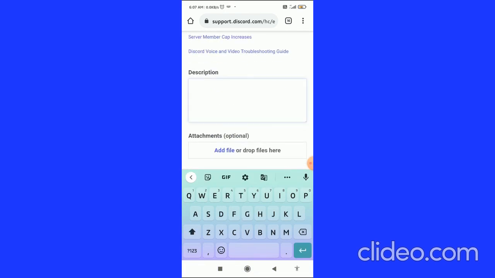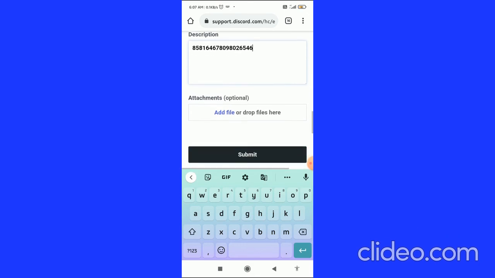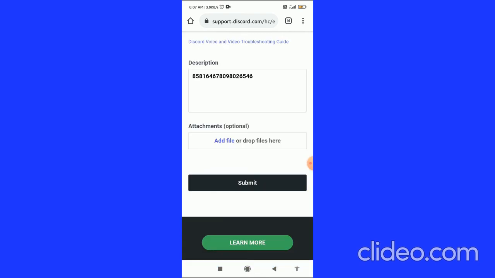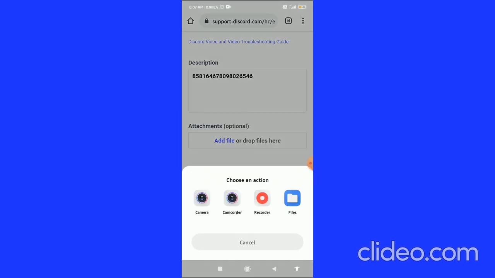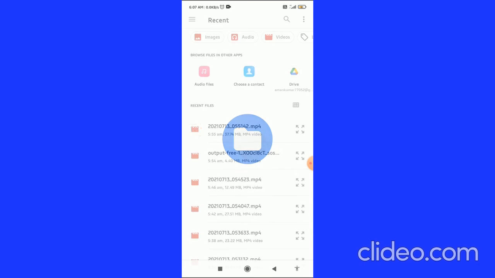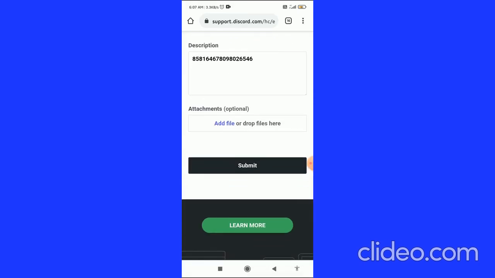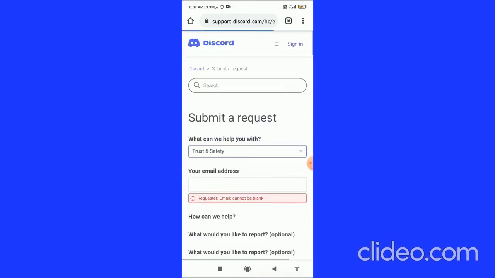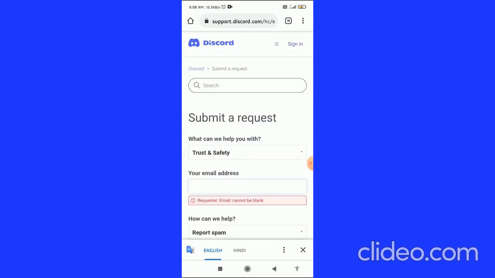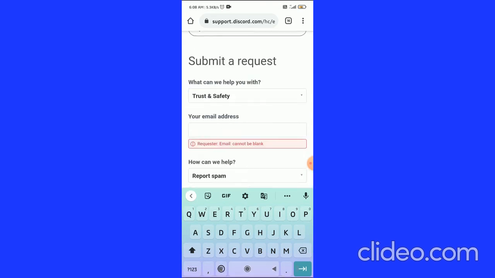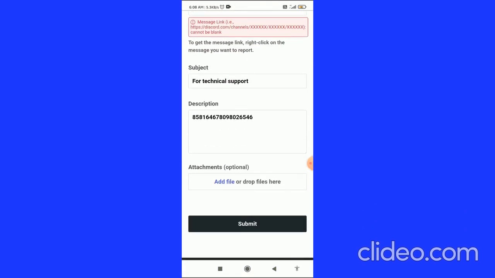And then in the description, what you can do is simply paste your server ID by long holding and then clicking on paste, and here you can see this is my server ID. And in the attachments you can add a file by clicking on the add file button, and then you can choose any of the files that you want to add. And after this you can click on submit, and you have to fill in your email address, and after filling in your email address, it will be submitted.